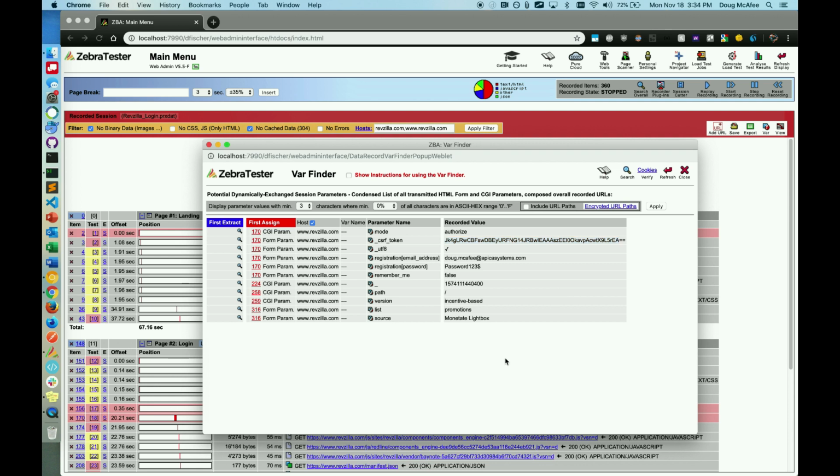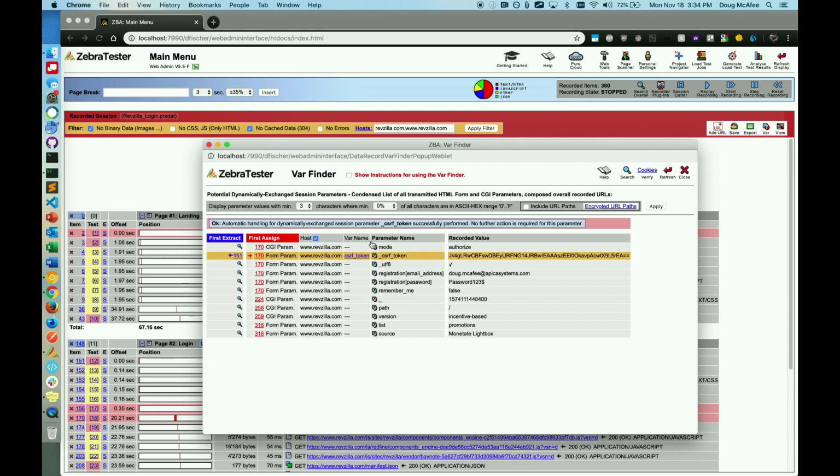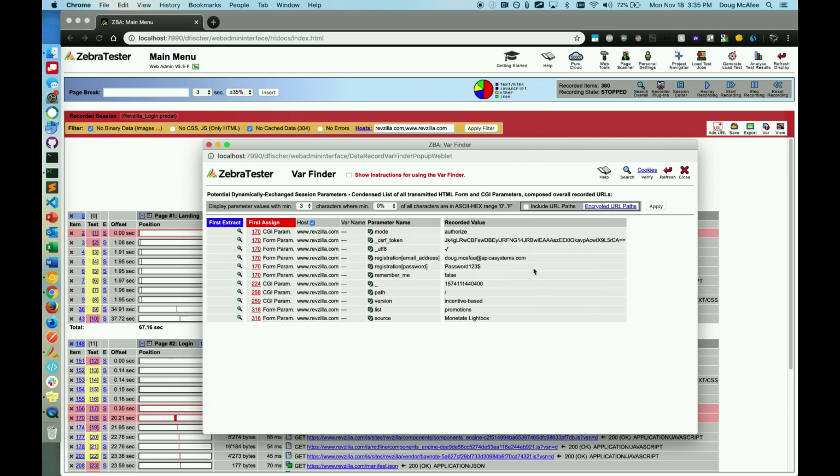A simplistic way to handle this parameter is using these V's. By clicking on this V, it's going to automatically create a parameter, CSRF token. It's going to find where it first is able to extract that token, and then it's going to assign it to where it's used in the request or requests. I'm going to undo my variable assignment, and I'm going to show you how to do this manually because not every time is it going to be as clean as this.